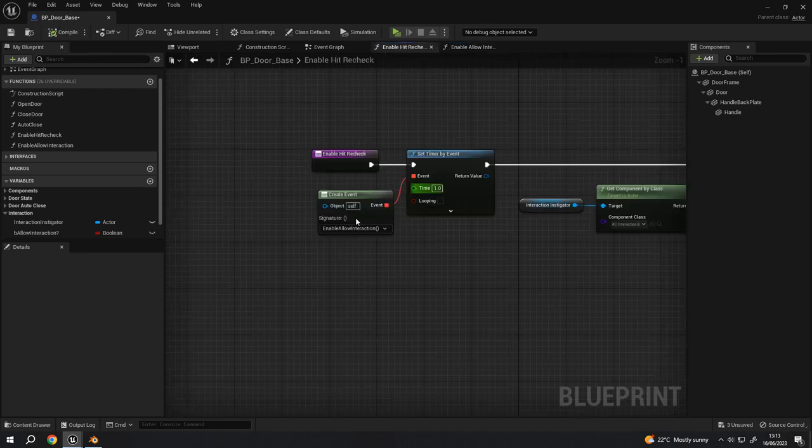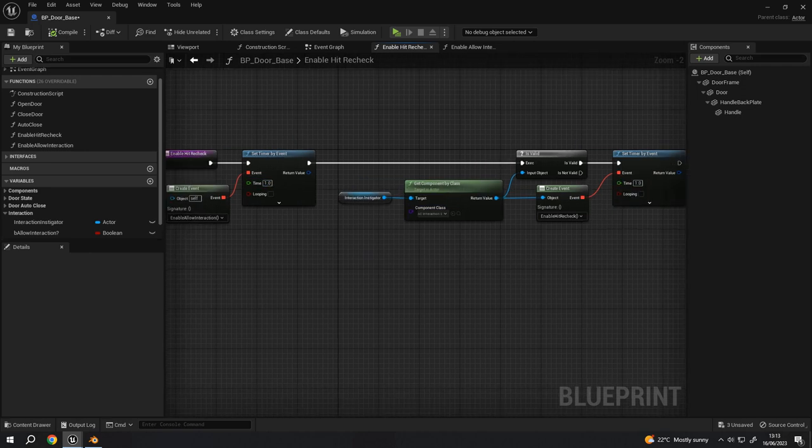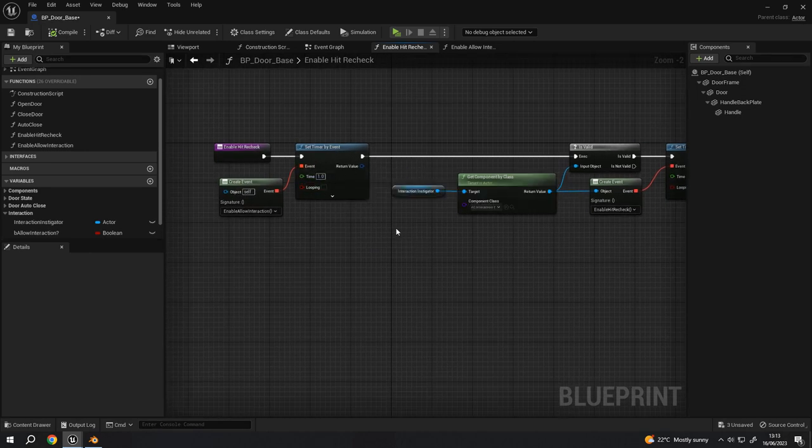So just coming back to the enable hit recheck function to make sure that it has set it correctly, what it should have done. In terms of the timings, you probably want this to be the same as the hit recheck, but obviously you can have a play around with these to see which values you feel is most appropriate for your particular game.